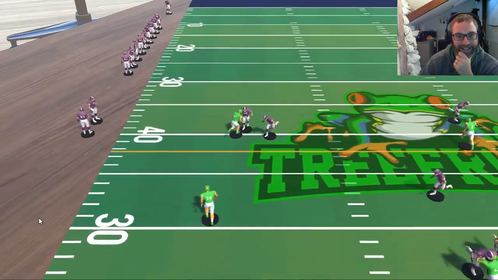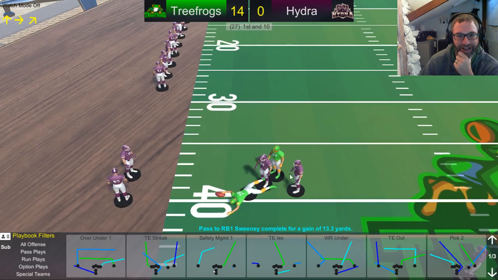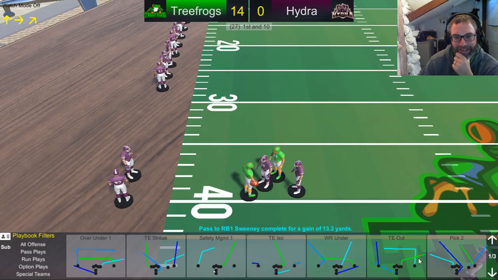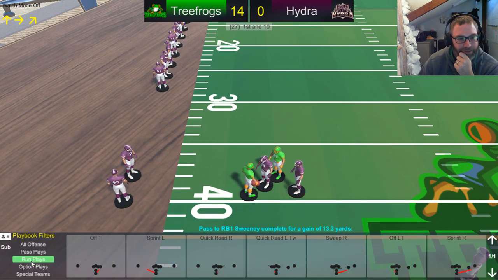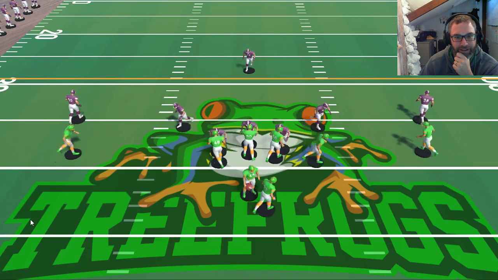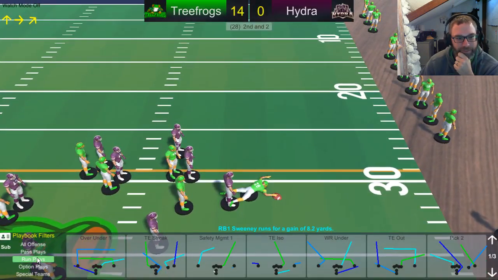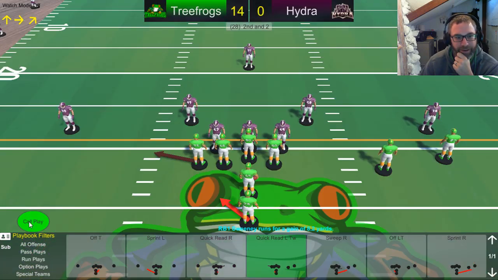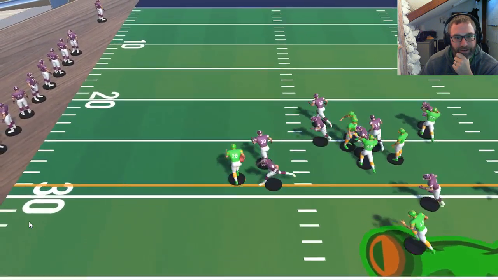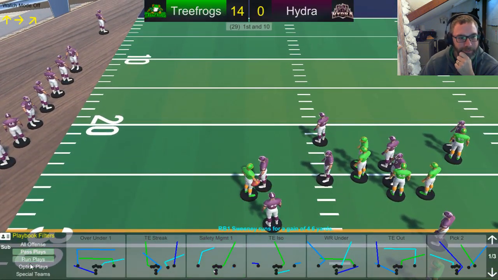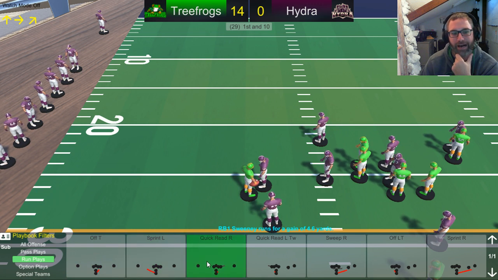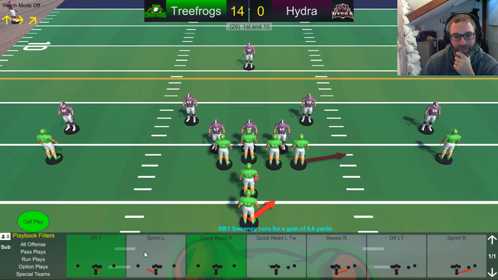Safeties and tight ends. That's where it's at. Look at that blocking. Downfield blocking. Let's run. I want a quick read again. Boom. Boom. Yes. Let's quick read the other way. Oh, man. It's like the perfect combo because my running back's not super fast, but he's super smart.